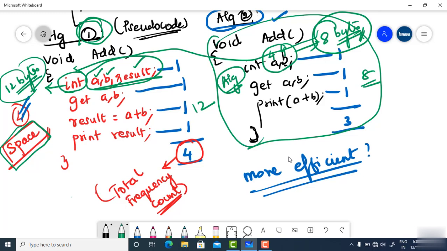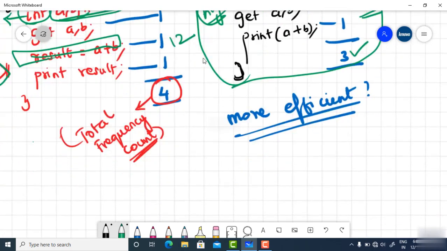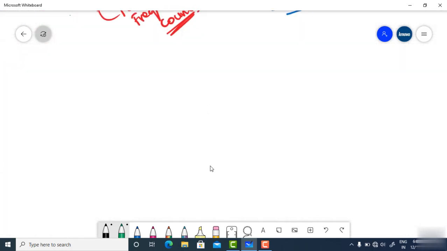As a programmer, it's your responsibility to write an algorithm which is more and more efficient. There is no need for me to waste one variable here. Just by removing the extra redundant statement, I got more efficient time and more efficient space. I hope you have understood this simple concept. Let me brief on that.